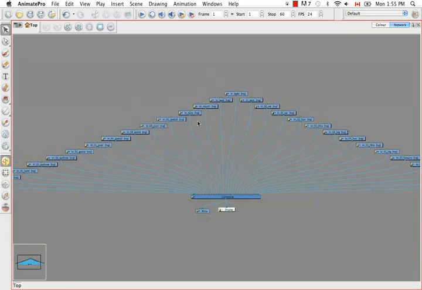It's hard to read what's on these little blue boxes, but what it actually is, each of these blue boxes, which is called a module, represents one of the drawing layers, both in the timeline and in the camera view. So this is the Karate Rabbit mouth, this is the Karate Rabbit head, this is the Karate Rabbit body, etc.